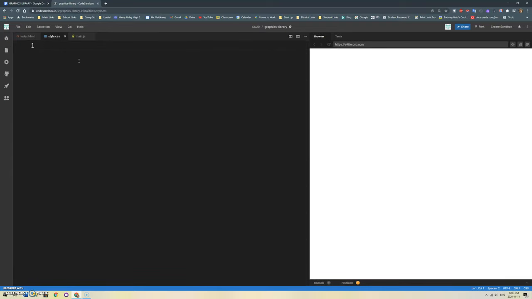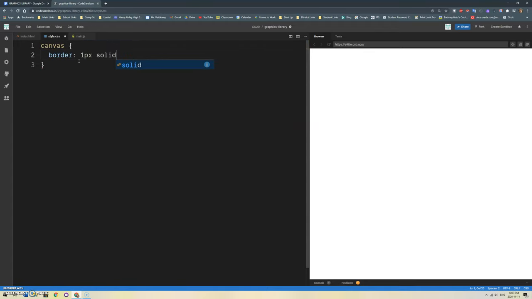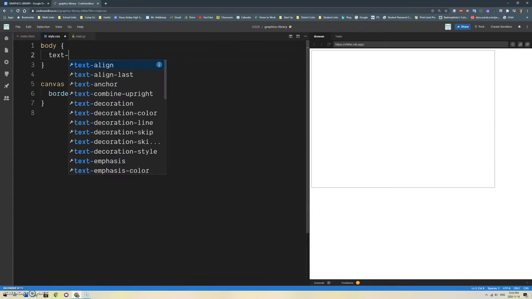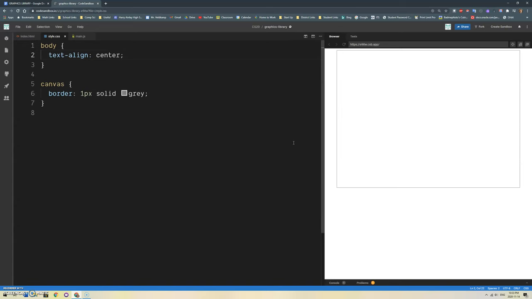And the reason I wanted a style sheet was so that I could select my canvas and give it a little border so I can see it. Hit save, and there it is. Beautiful. And why don't we also select the body and go text-align center. Control S to save, and that centers it in the body. Okay.